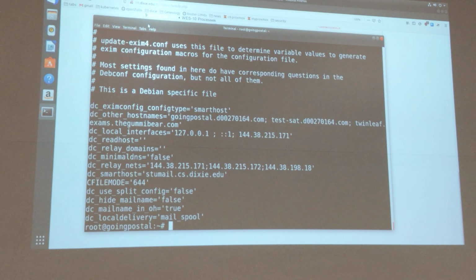We also have to list any other host names for which we should be considered the final destination. So you would list going postal, you would list test sat, and then the other sat that I gave you, or other satellite machine, which was something from gumbybear.com. Certainly, you needed to put the IP address of the machine there as you went through the wizard, so it listens on this IP address.